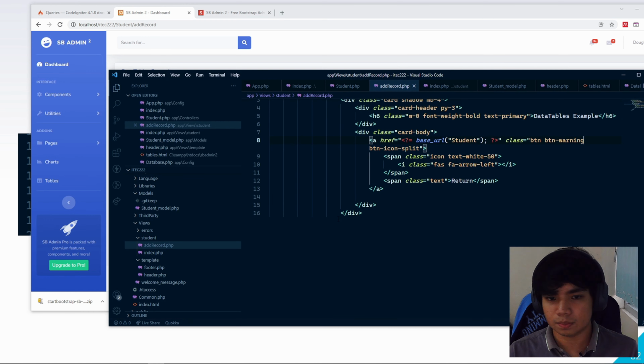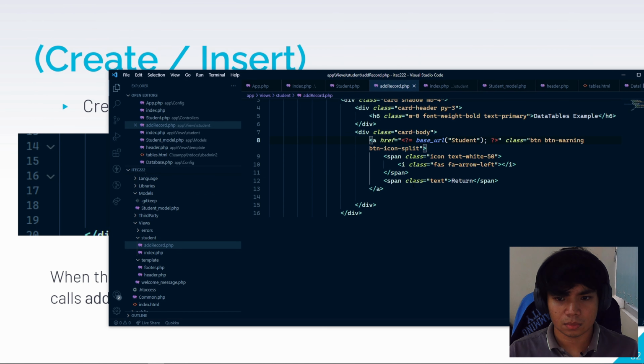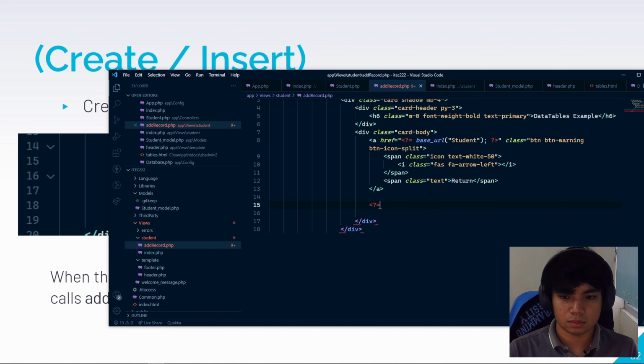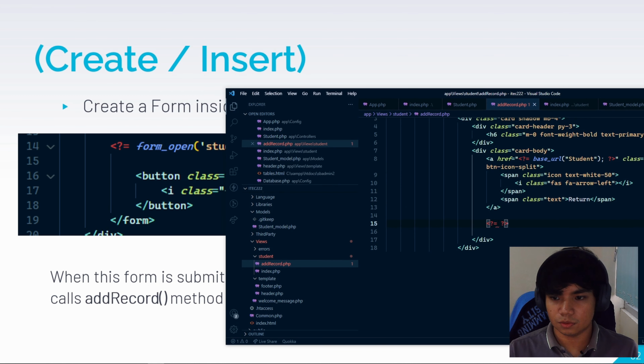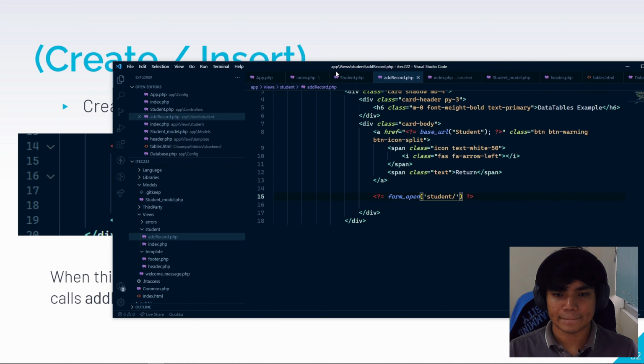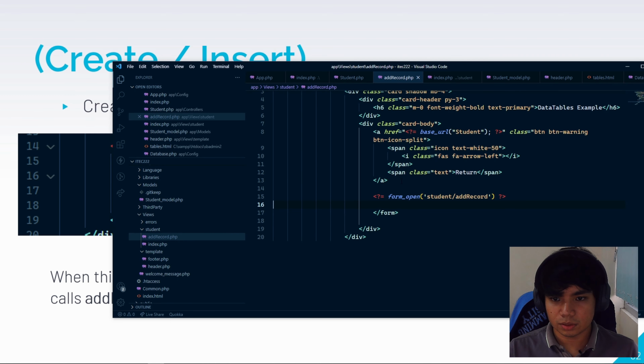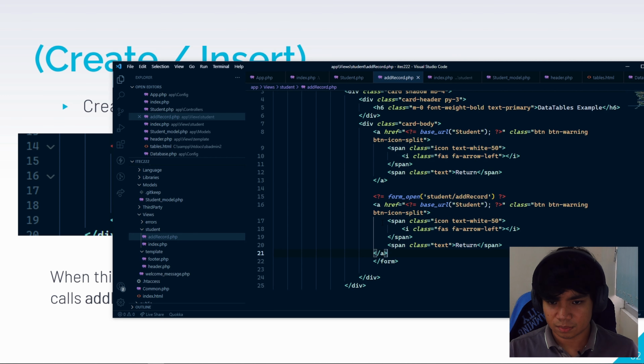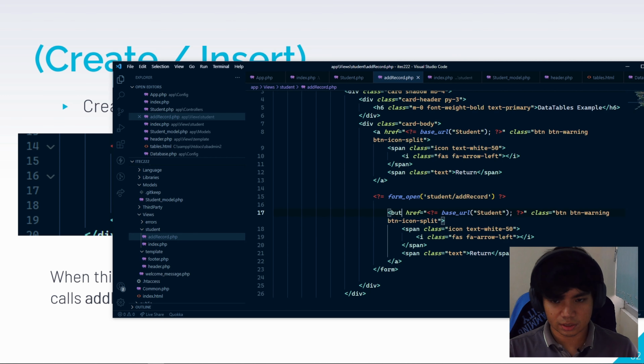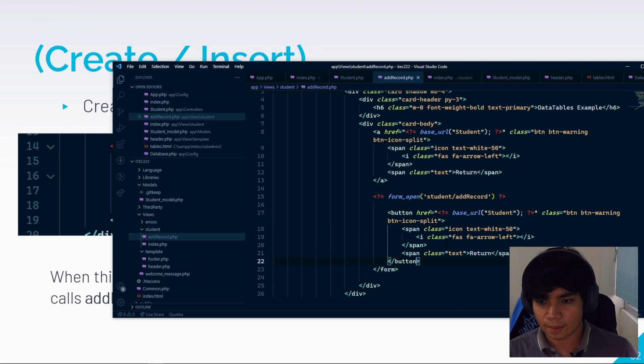So let's create a form. After the button, let's do form open, then student controller, and the add record method. Then close the form. Okay, then add another button. This will be the submit. So instead of an A tag, let's add a button. Okay, remove href.